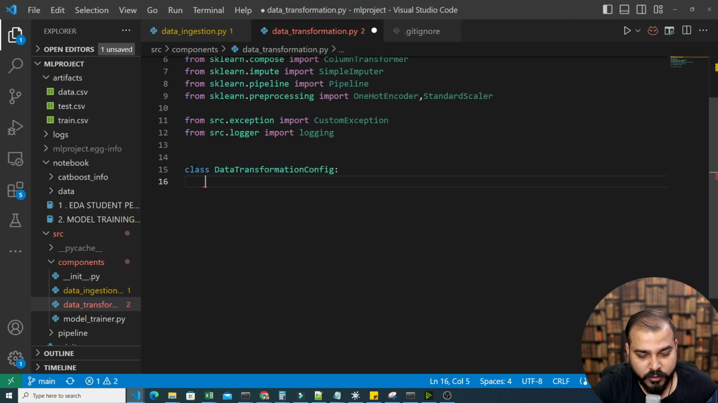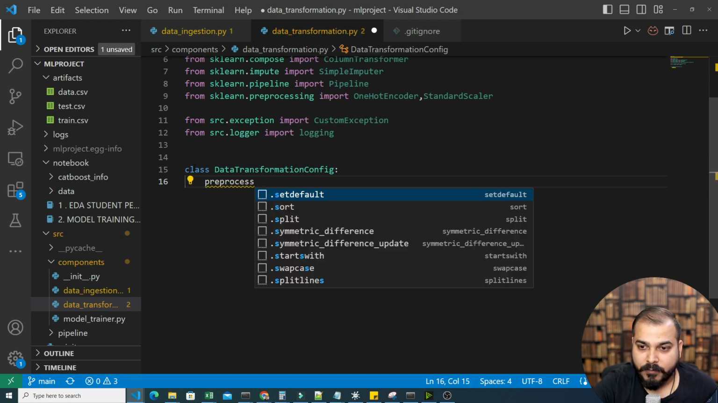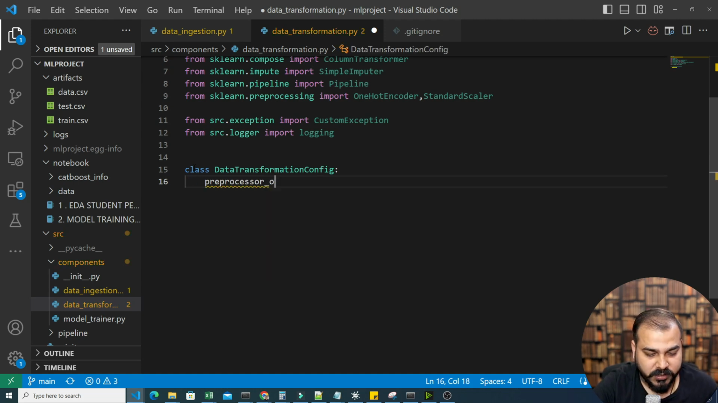So here what I'm going to do, I will create my preprocessor. I will talk about why I'm creating this. So this will be my preprocessor object file path. Let's say that I want to probably create any models and save that into a pickle file. For that, I require one kind of path, so I will write os.path.